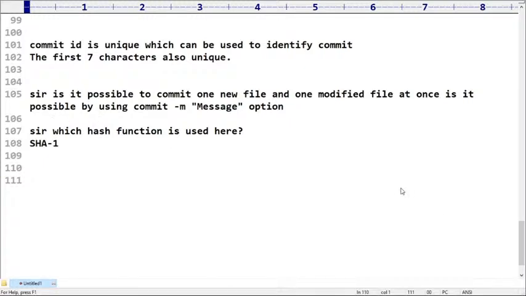After commit, does the staged area become free? No. The files are available in the staged area. The files are available in the working area. The files are available in the repository. Everywhere, these files are there.